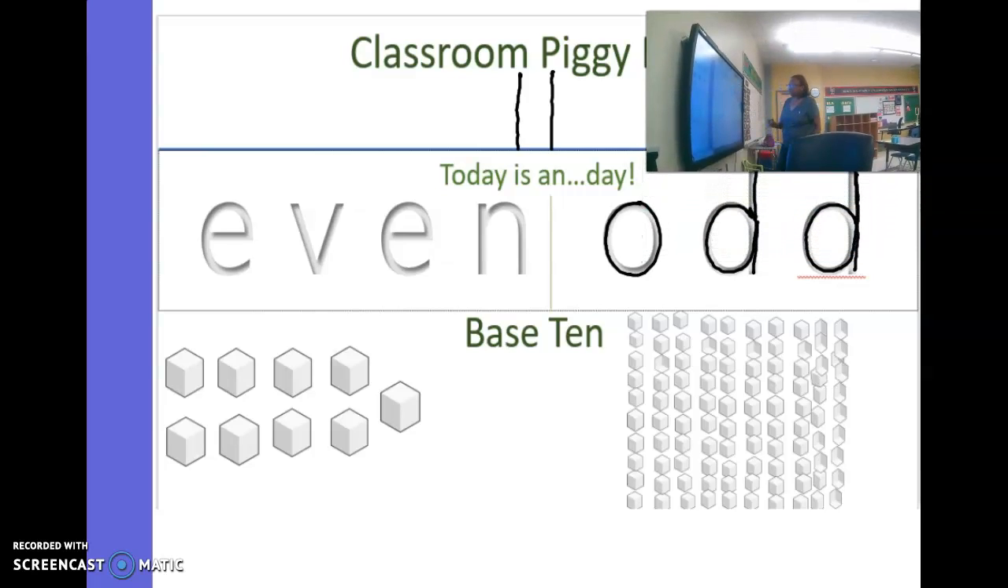So now we know we have the base 10, but guess what? Today is only the first day of school. So we only have to color 1 cube. That's it. Just 1 cube. We don't need to color anything else after that. Just 1. So we're going to color our 1 cube.